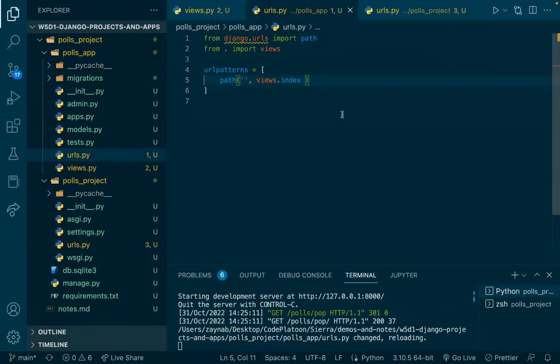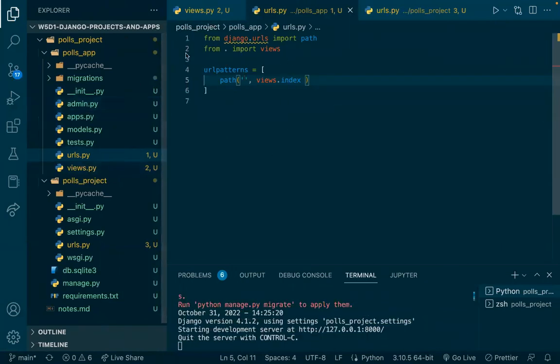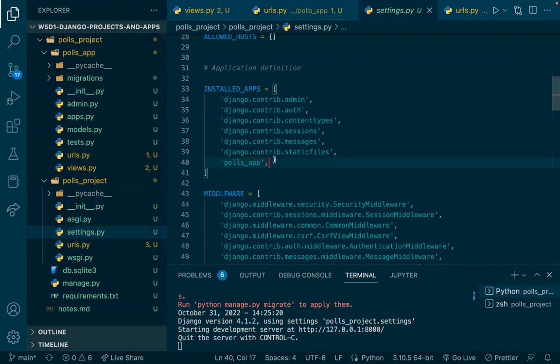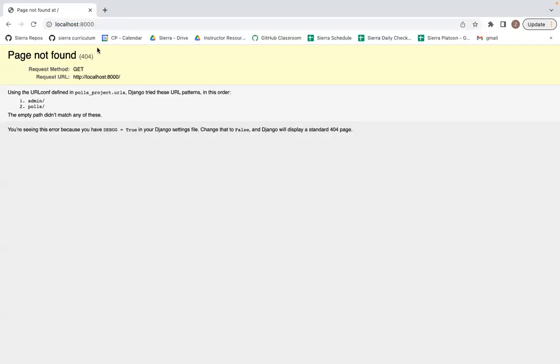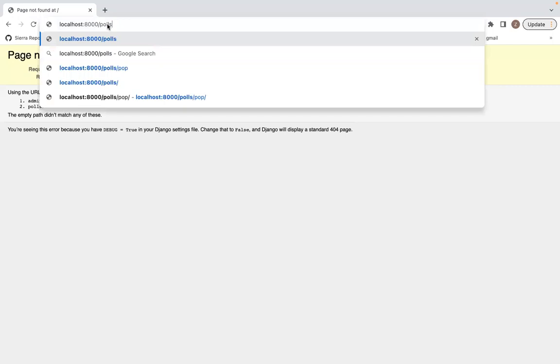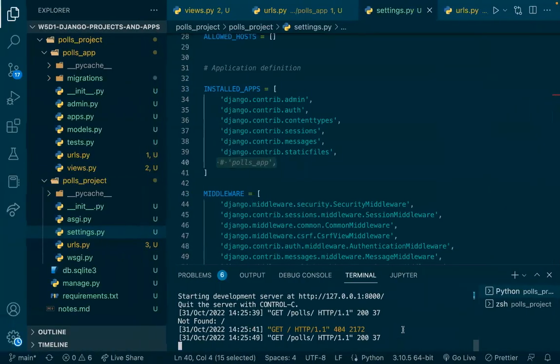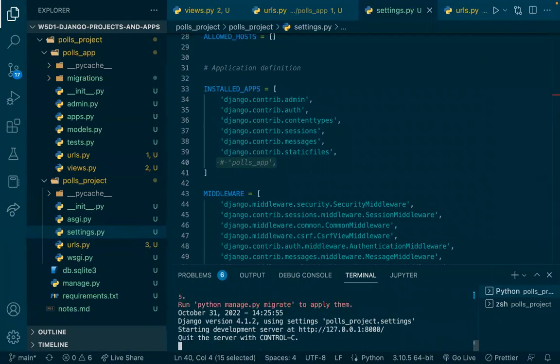Okay, one last thing I want to demonstrate, and then we can ask some questions. So like I was saying earlier, what happens when we don't have our app in our settings? I'm going to save. This should be just accessible polls now. Okay, if I go to slash. Oh, I think I had to rerun the server. Yeah, so if you change anything in the settings, you have to rerun the server to actually see your changes.